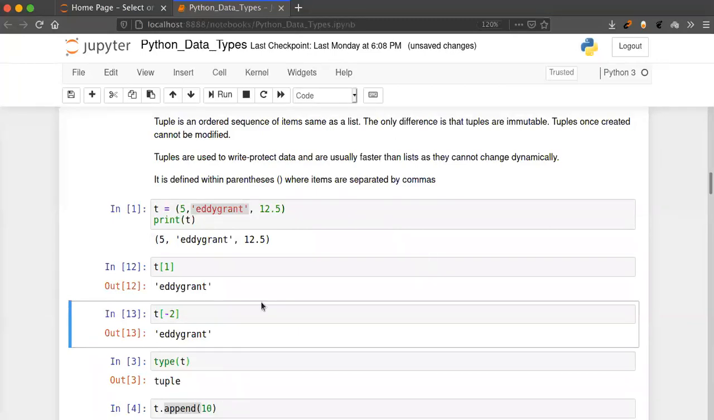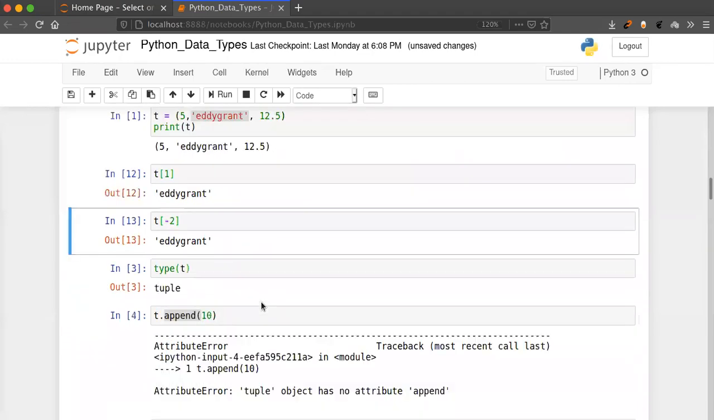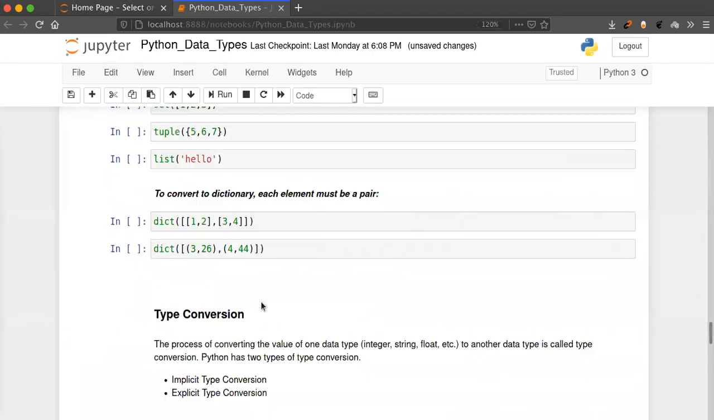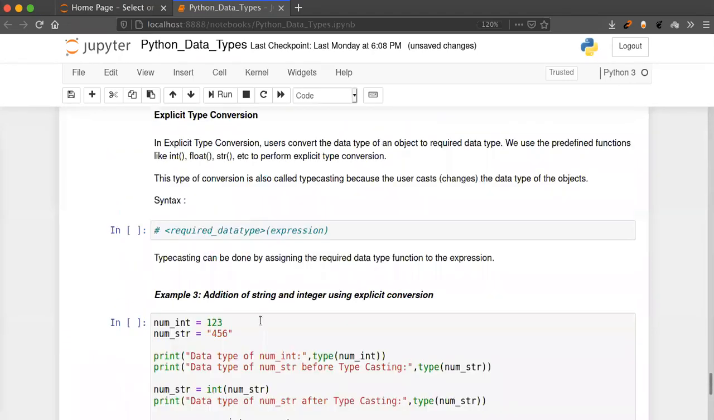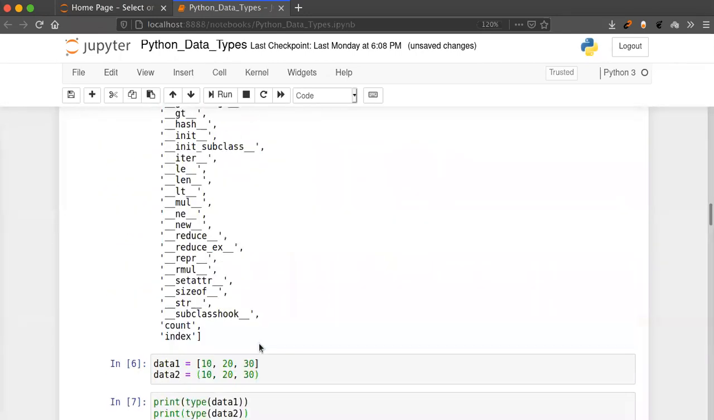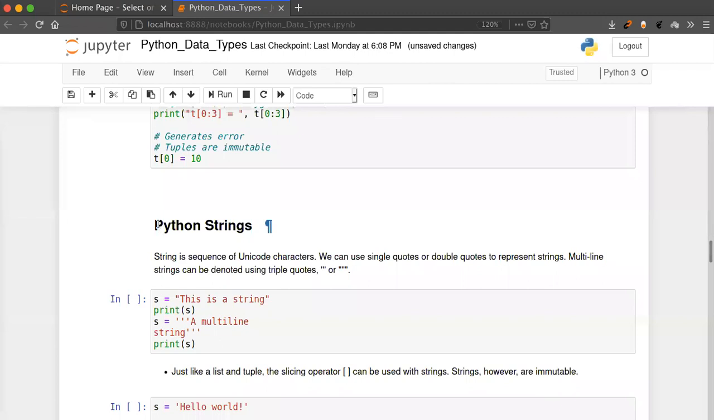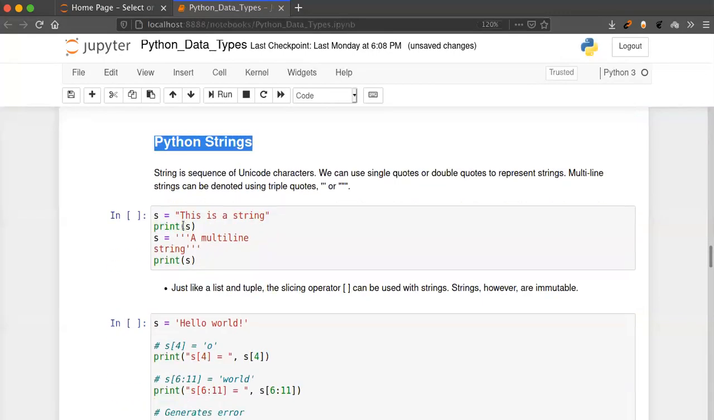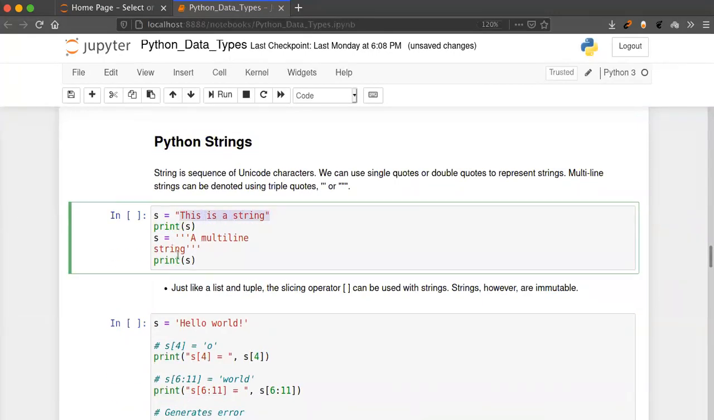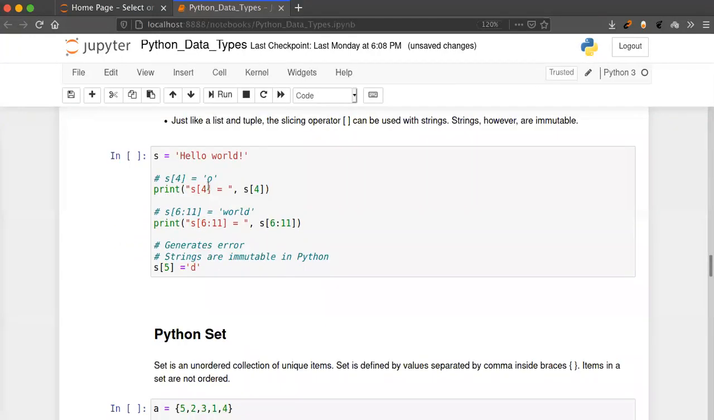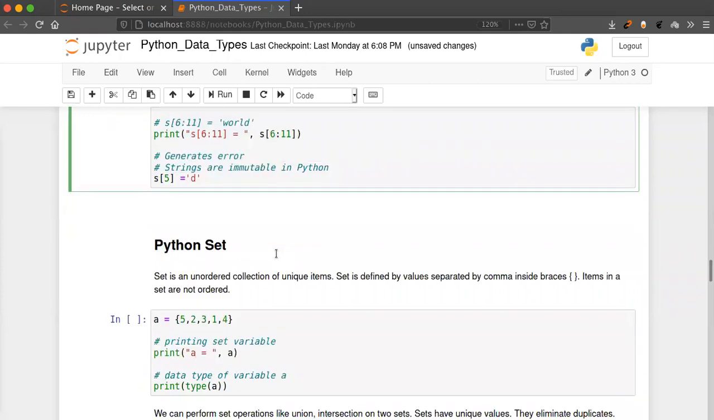So now let me move forward. Oops, my bad. We were on list and tuple, right? So now we have already discussed the string as well, guys. You can define the string using double quotes, triple quotes and single quotes as well. We have already discussed all this slicing as well, so let me skip this part.